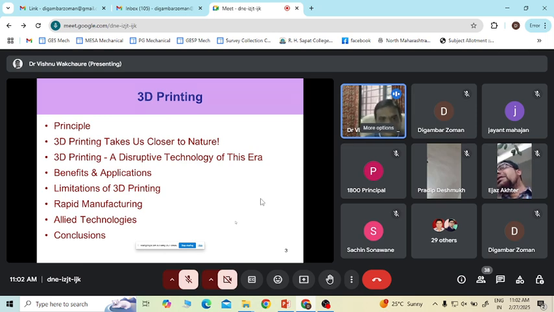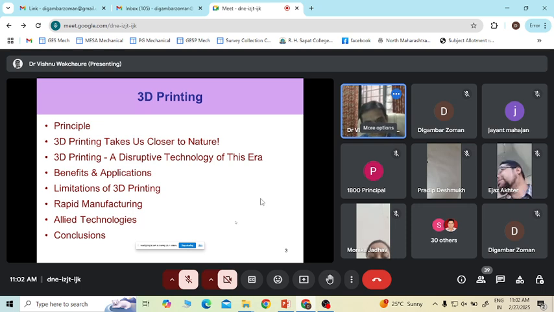And how 3D printing takes us closer to nature, which is basically a manufacturing process of nature. I will be talking on benefits and applications, some of the limitations or constraints, which actually are restraining 3D printing, and the proper care that has to be taken in that regard.